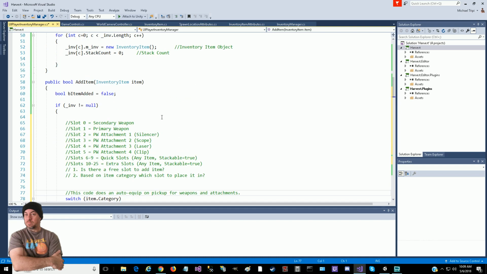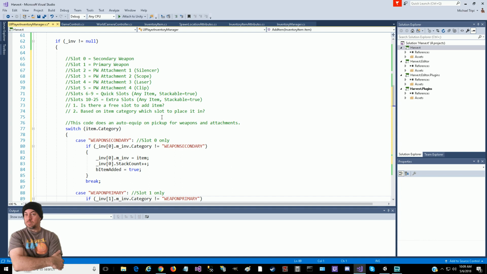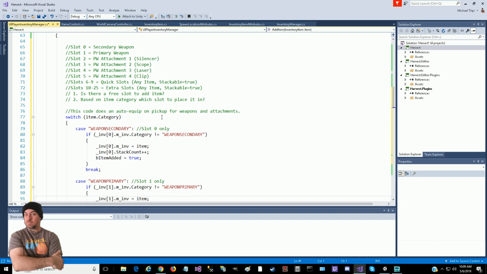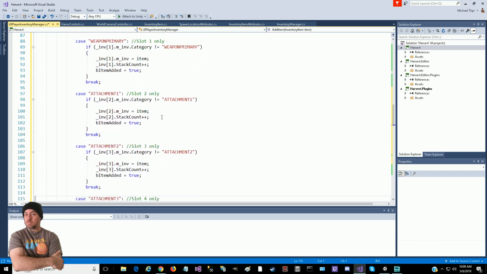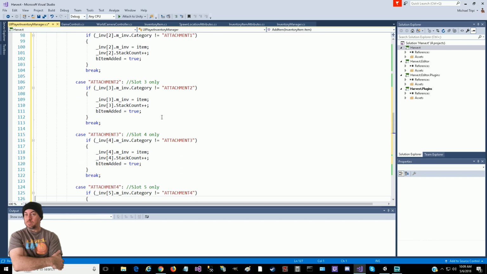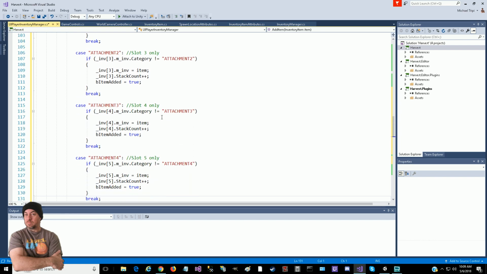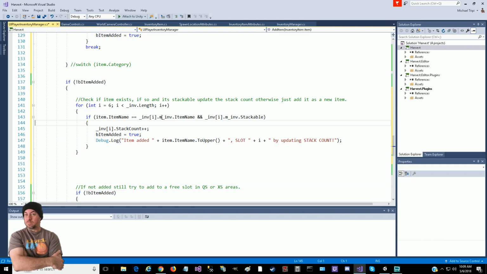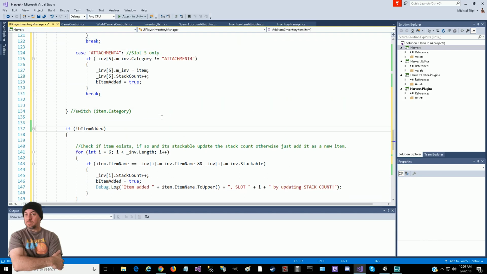Okay, so the first thing we're doing is the auto equip code for pickups on weapons and attachments. So we're just checking, okay, is this item category a weapon secondary, a primary, or an attachment 1, 2, 3, or 4? If so, let's go ahead and auto equip in those specific slots. Now, when it gets here, we update bItemAdded on each of those.